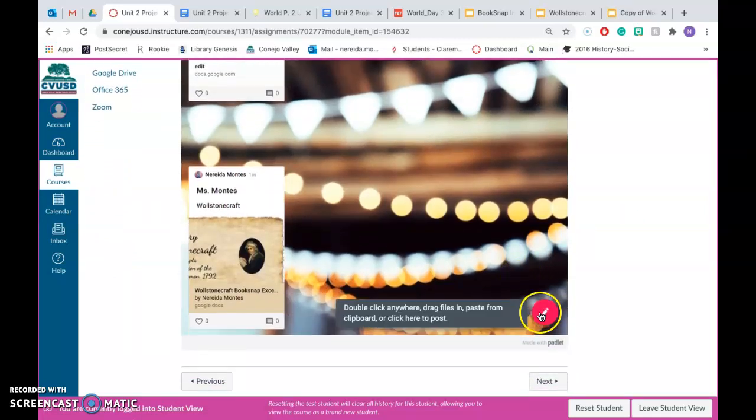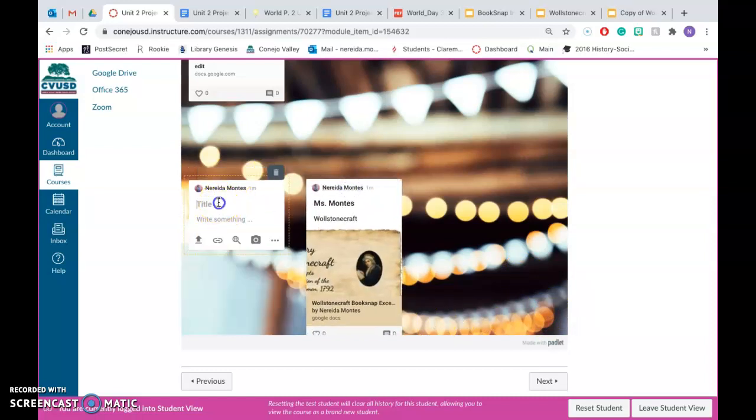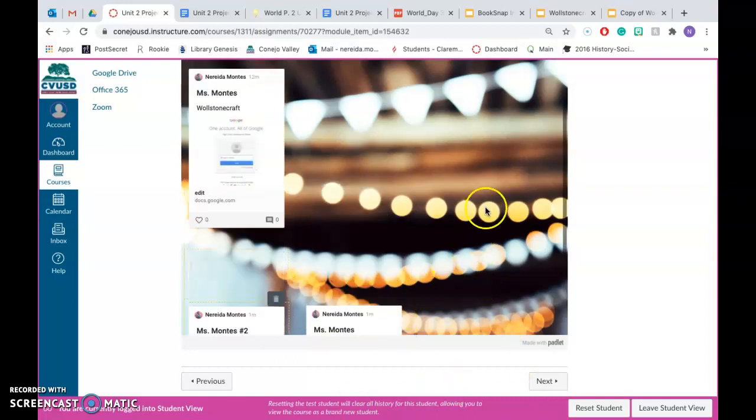Let's say I want to do it here, then I go to the pink button. I add my assignment. Let's say I want to add Miss Montes number 2. I add the name of my philosopher. And then I link my assignment. So this is the second way that I can link it.